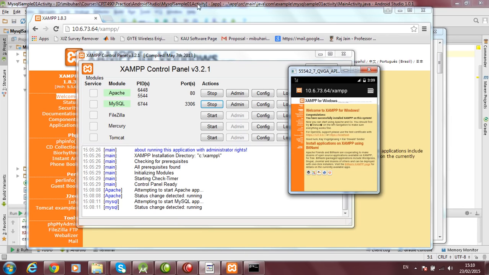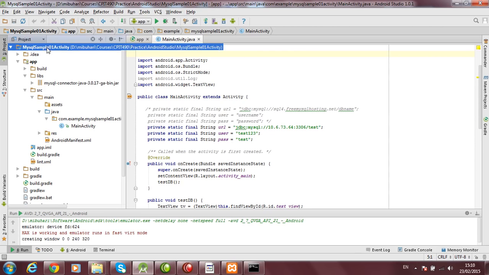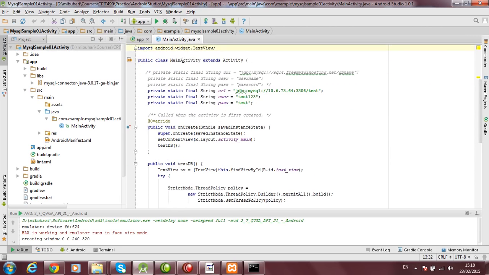XAMPP is running. Now going back to my Android application, it is similar to any other Android application. You write a Java program which extends Activity. You have onCreate and other methods. I'm not going to explain this in detail. I will only explain those parts that are relevant to the MySQL database. You need what is called a MySQL connector. This file, mysql-connector-java, some version, you need this file.